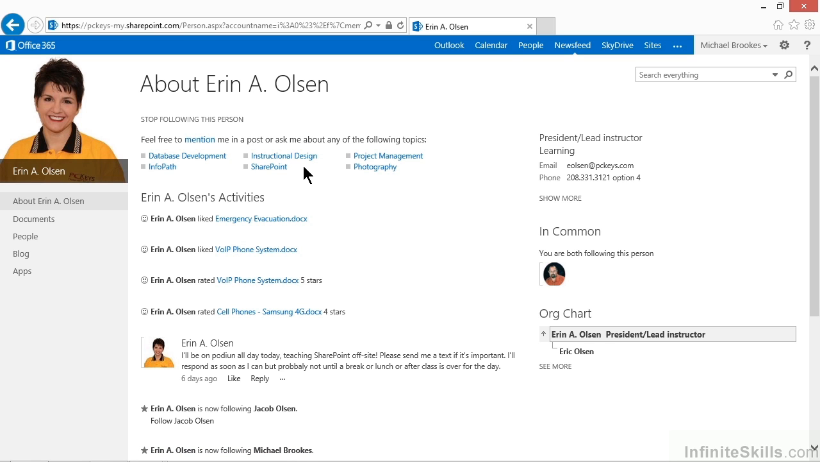So if I don't really know Erin, I can say, well, geez, I now know an awful lot. She does instructional design, she works with InfoPath and SharePoint, she's worked in database and project management, and she likes photography. Those are both skills as well as areas of expertise and personal hobbies. Of course, we can see the activity feed. And on the right-hand side is some of that demographic information.